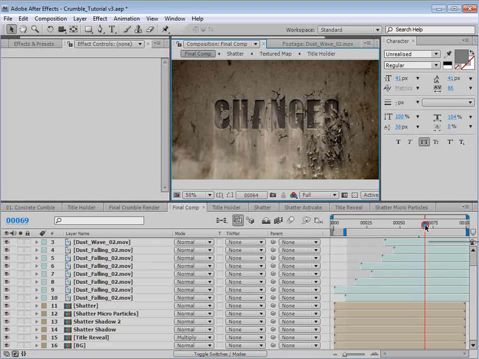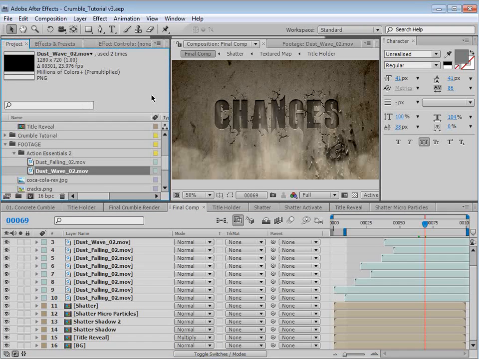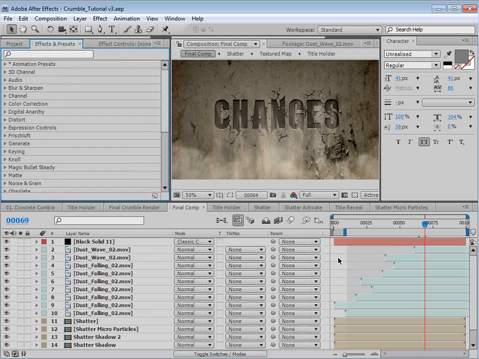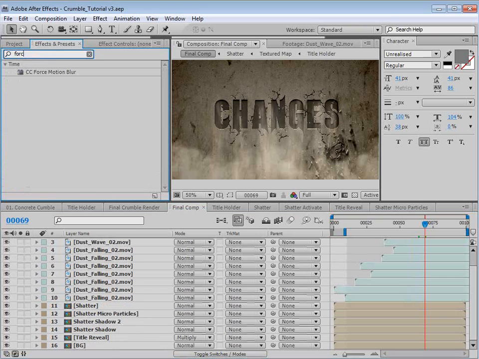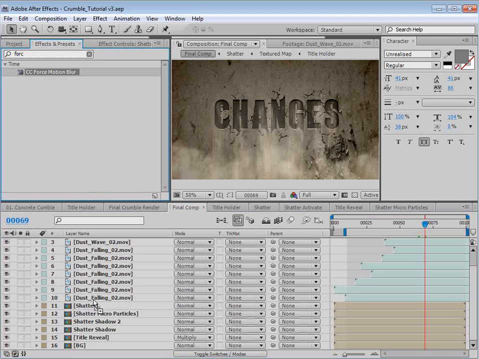Cool. Now the final step, and believe me, I left it for last because it is also the slowest step, is to add motion blur. Now the problem with the shatter effect is it doesn't have built-in motion blur, and even if it did, I'm sure it would be extremely slow. But we're going to be using an effect called CC Force Motion Blur, and it's just fairly slow. So what we need to do is bring up Force Motion Blur. We need to apply it to the shatter effect and the microparticles. So we'll take it, drop it on the shatter effect.